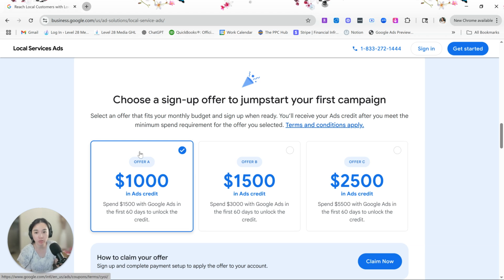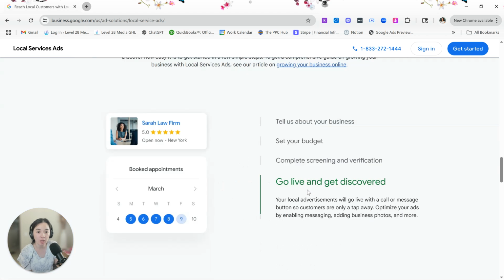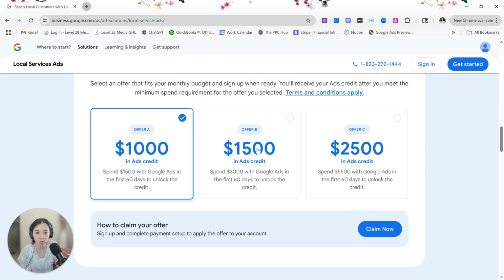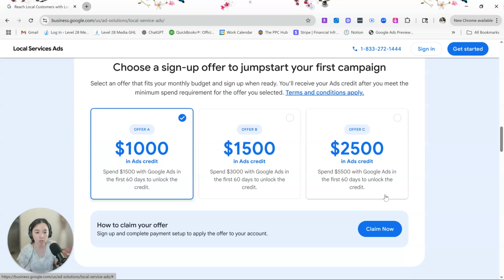So these are all the different offers. Depending on what your ad budget would be, you can then determine which offer would be best suitable for you and which offer you can actually qualify for, depending on what your budget is. And then you would just select that and click claim now.